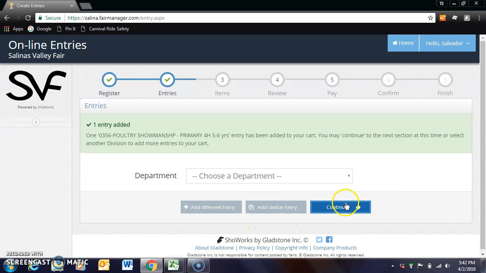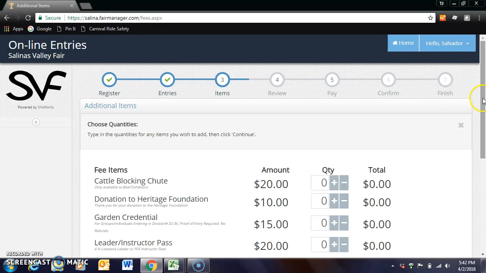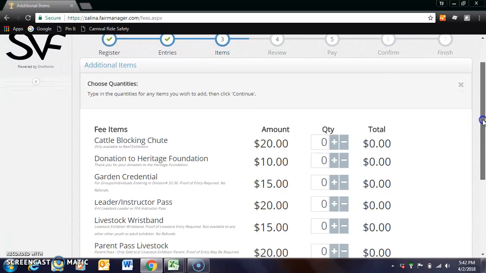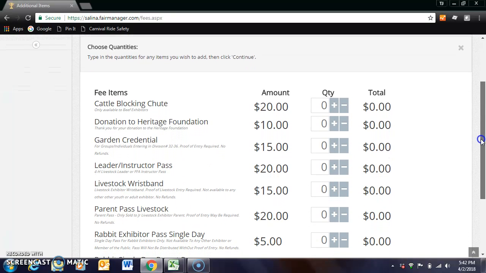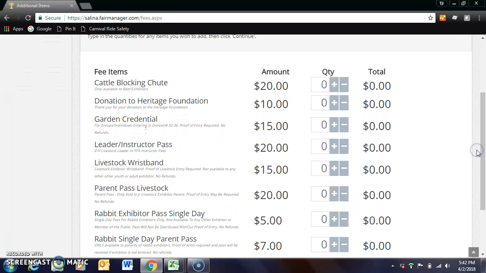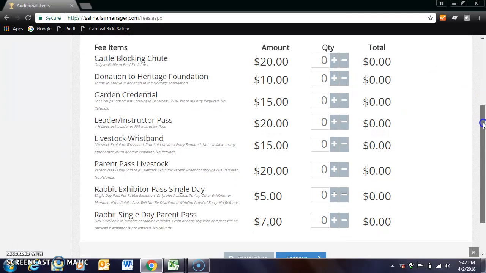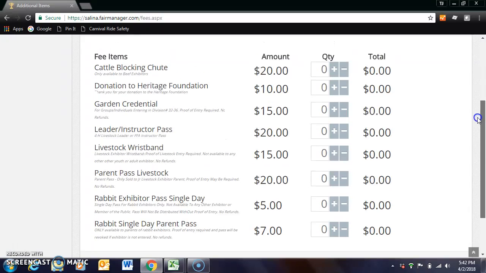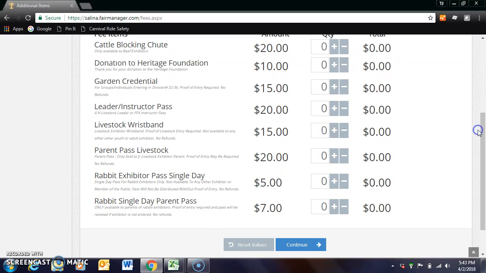Okay, that's going to be it. Let's say that was the only entry I had. This will be a page where, as a livestock exhibitor, you're allowed to purchase an exhibitor pass if you like, but primary members are free for the fair. Those that are 6 and under are free. So we're going to say Salvador is 5. I don't need to purchase anything else here. I'm going to continue.